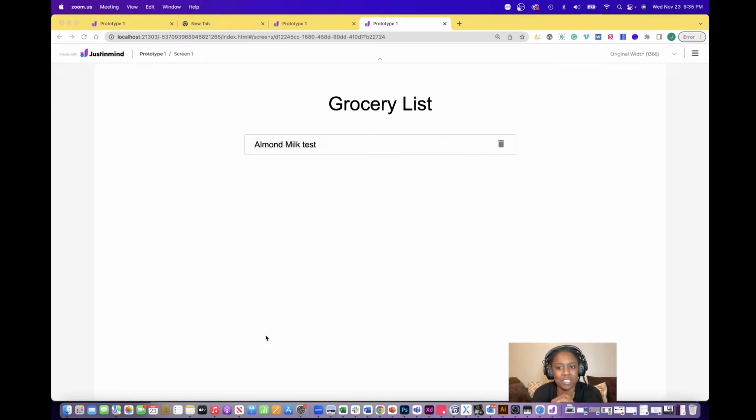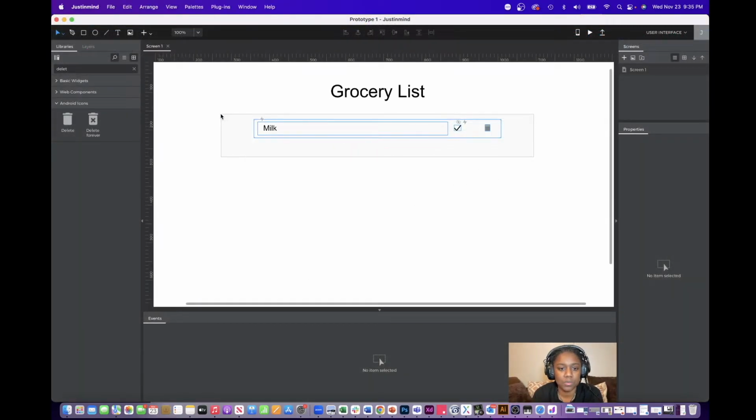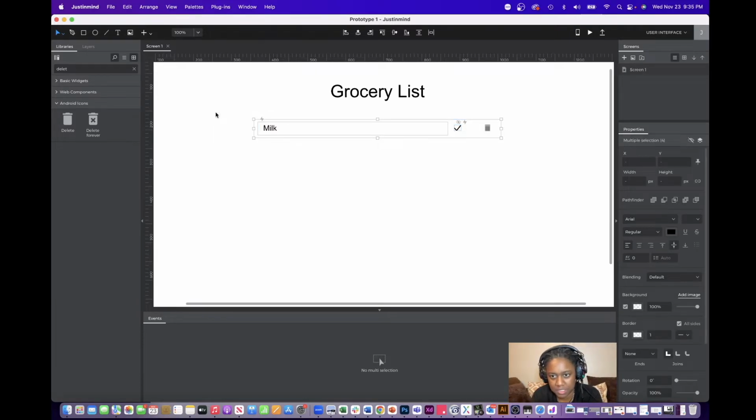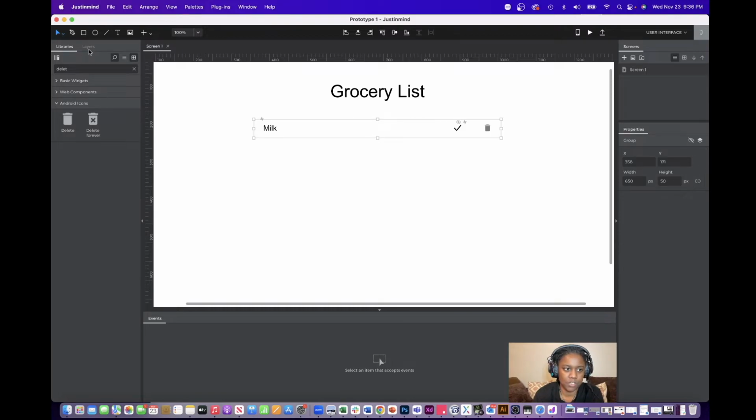Alrighty, so now I want to move on to the trash can icon. So first, I would like to group this entire section, select the entire thing, and what you can do is you can right click and hit the word group, or you can use the shortcut Command G, or Control G if you're using a Windows computer. So if we look in your layers, you'll see that all of the items are now grouped together. I'm going to change the name of this layer to milk.